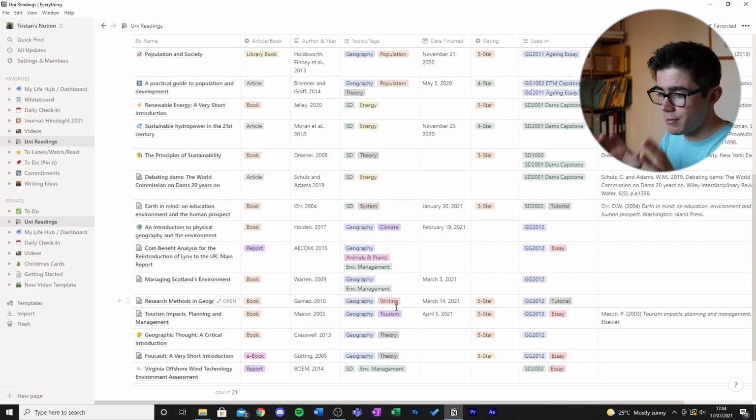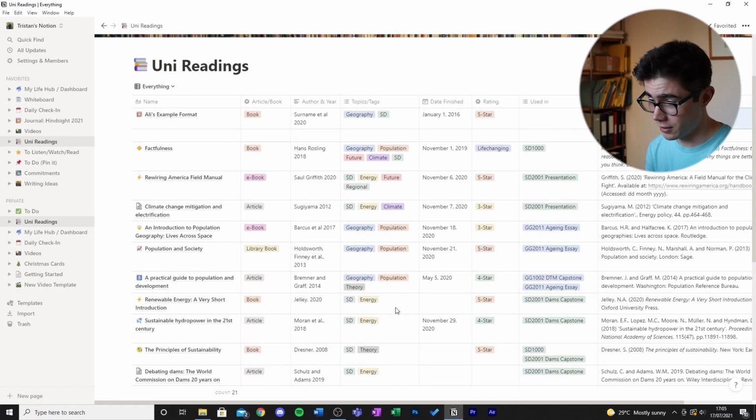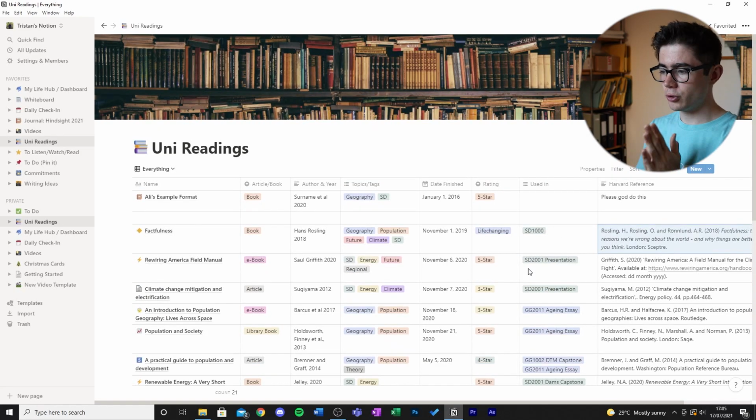So this is my big uni thing, and feel free to copy a lot of these ideas as well as far as formats go. Having the references over here has been great, though sometimes the formatting, trying to copy paste, is a little bit finicky. Having all of your uni readings in one place is really nice. You can pull from stuff you've done from tutorials.